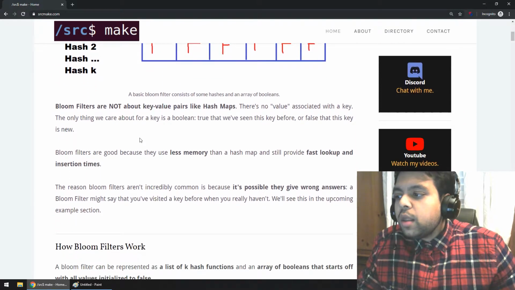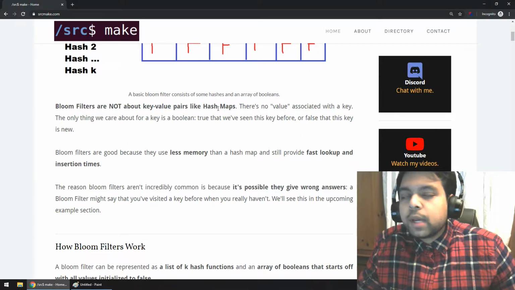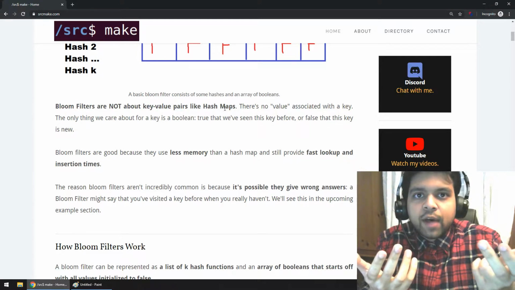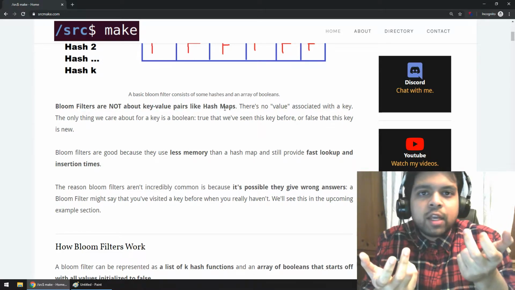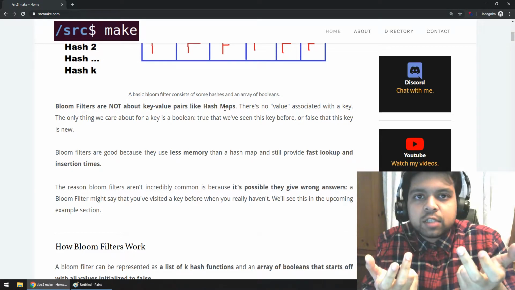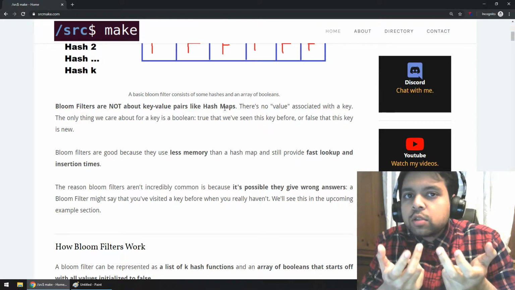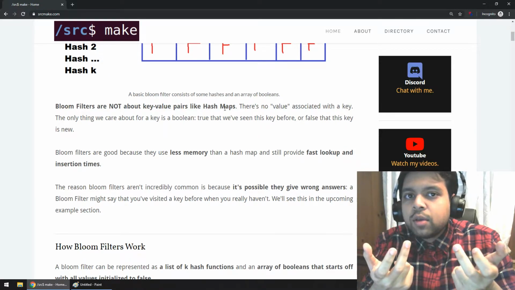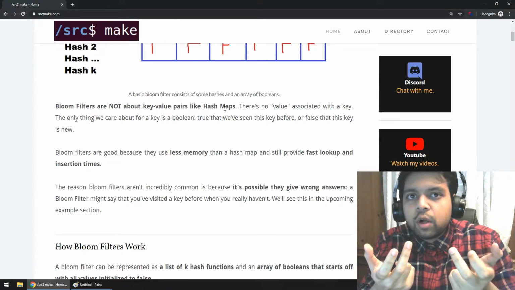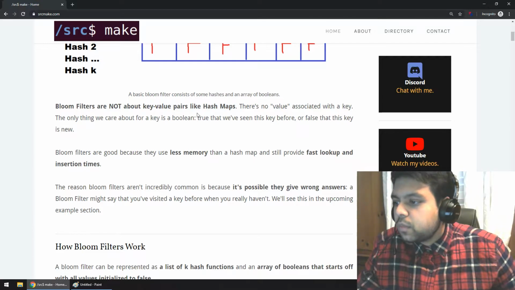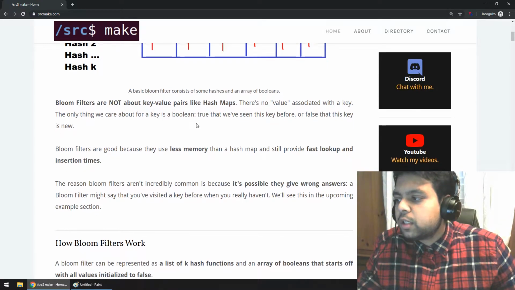One thing we need to distinguish is that Bloom filters are not about key value pairs like hash maps. A hash map has a key, and that's associated with a value. So apples could have an integer like 5, or dog could be associated with a string like man's best friend. Bloom filters are not about key value pairs. They have a key, and then the only value that you get back is a Boolean that's true or false. It's mostly about whether you saw something before or not. And that's how you would actually use a Bloom filter.